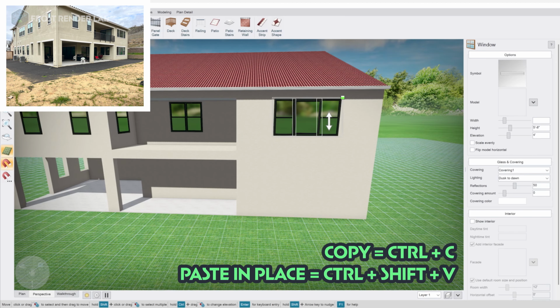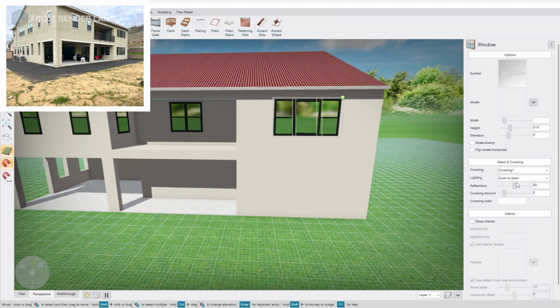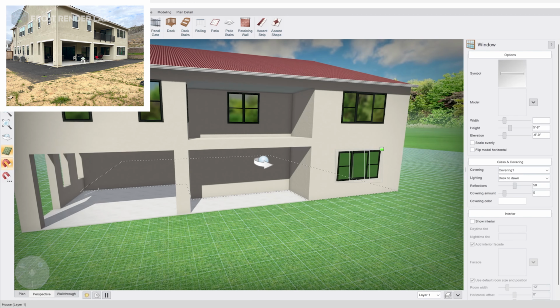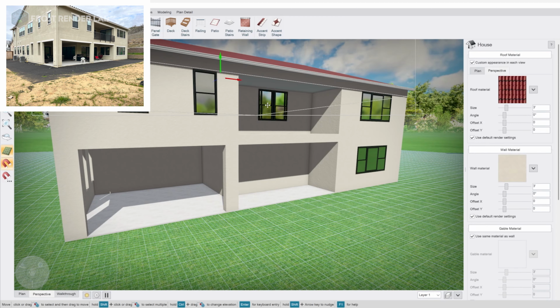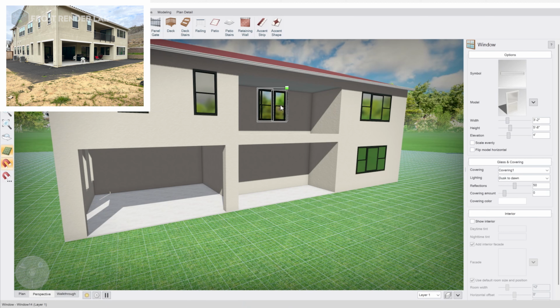We want to copy and paste in place this guy here. And then we want to move the elevation down for those windows until it looks about right below the trim. That looks good. There is a double window on the inside of the downstairs. I'm going to copy and paste this and then bring it down. Bring down that elevation.